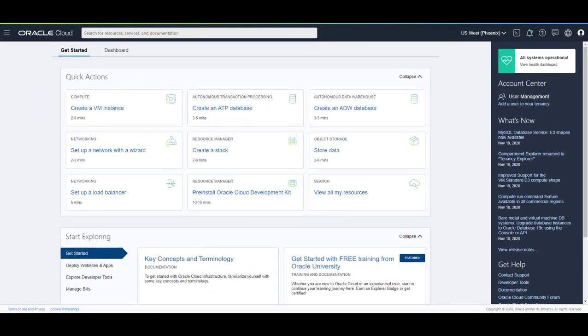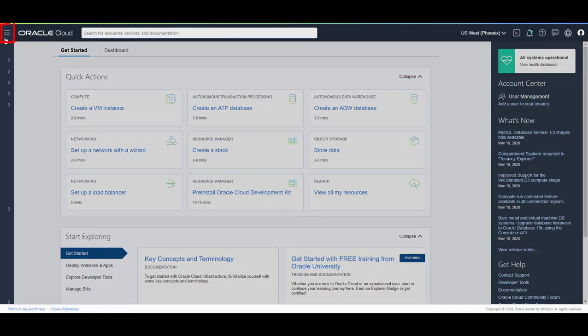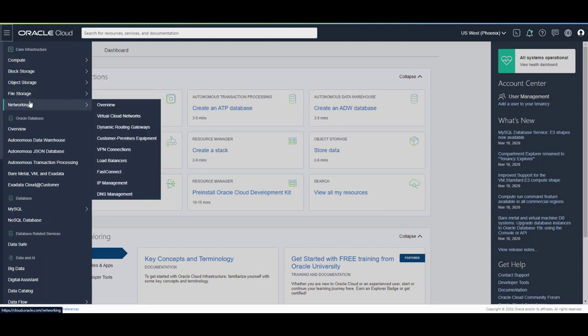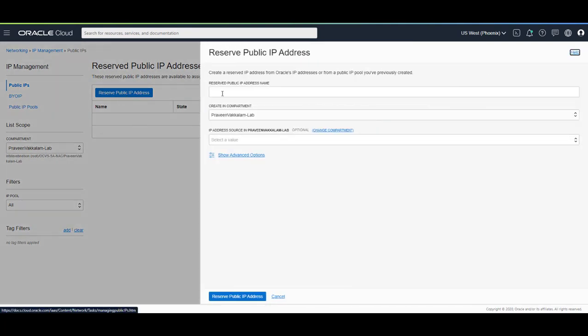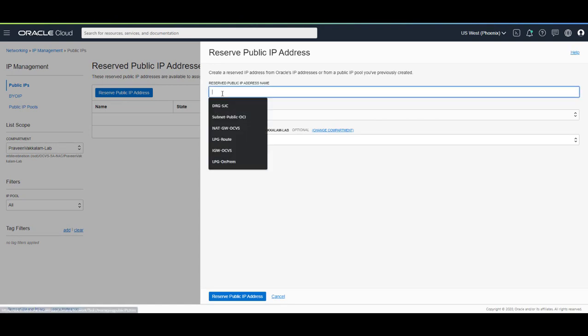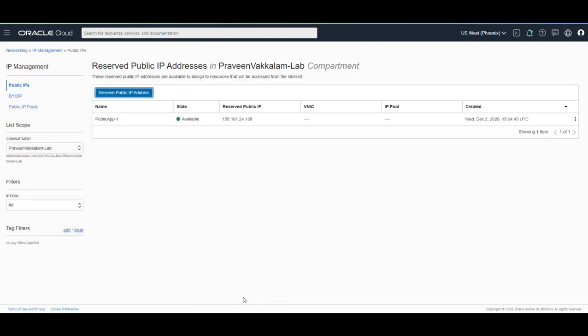I am currently logged into the OCI console and I am in the Phoenix region. To provision a new public IP address, click on the burger icon on the left and click on Networking and IP Management. Make sure you're in the right compartment, then click on Reserve Public IP Address. Provide a user-friendly name to identify the IP. I will name it Public App 1. You can leave the rest to defaults and click on Reserve Public IP Address. Here we can see the public IP address has been provisioned.